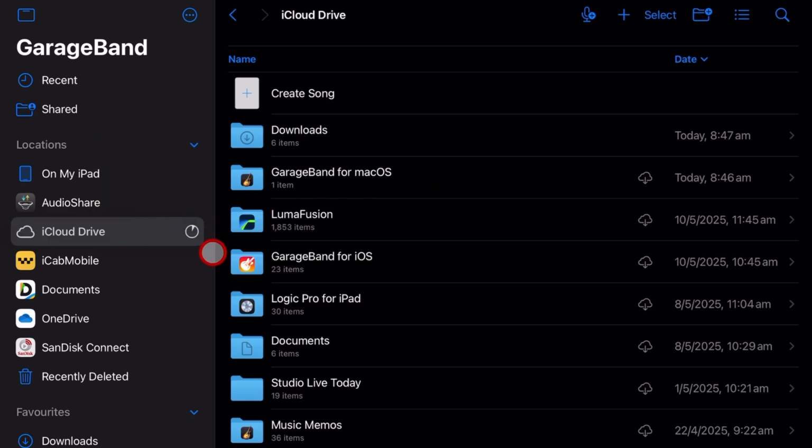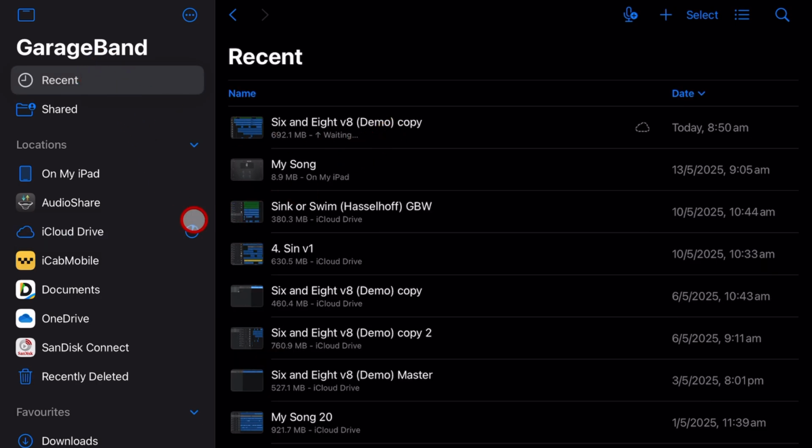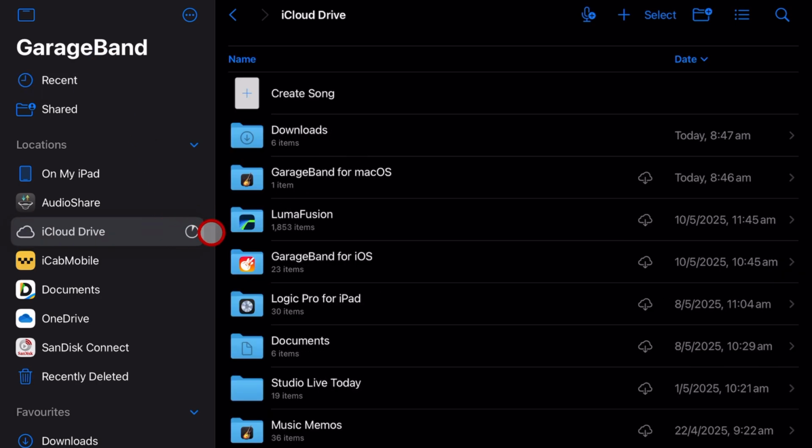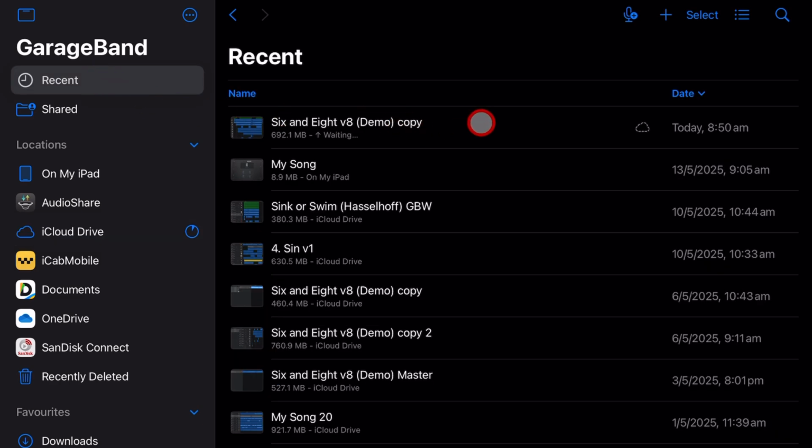But there's a problem. See how there's this little timer? It's not actually going to show up in recent until it's actually re-uploaded that. So that's kind of the first flaw with the recent tab. If you're doing something here on your iCloud drive, it won't instantaneously go to recent. And that's one of the reasons you can sometimes not find the files you've just been using in your recent tab.